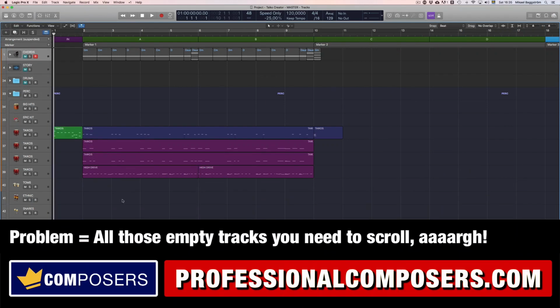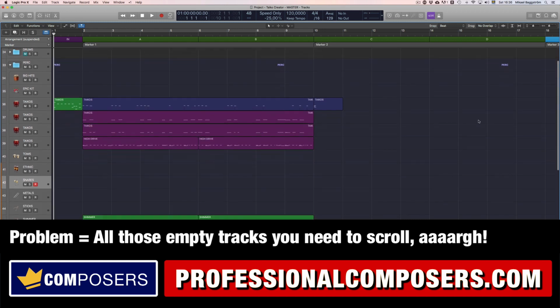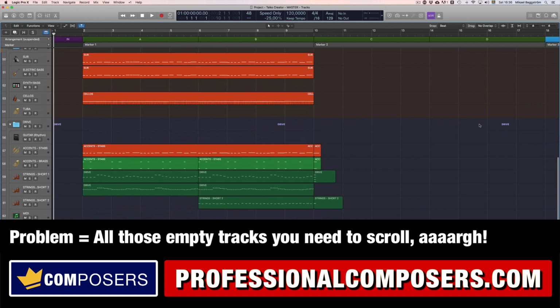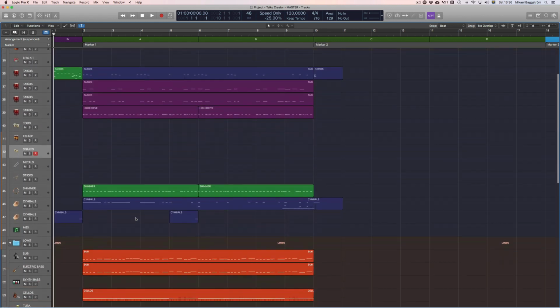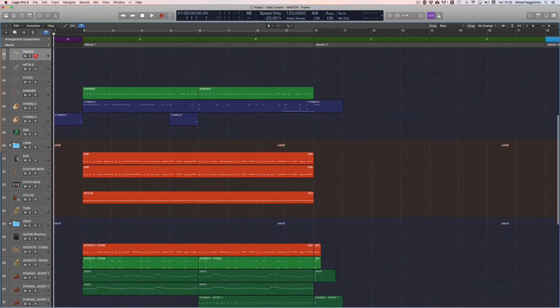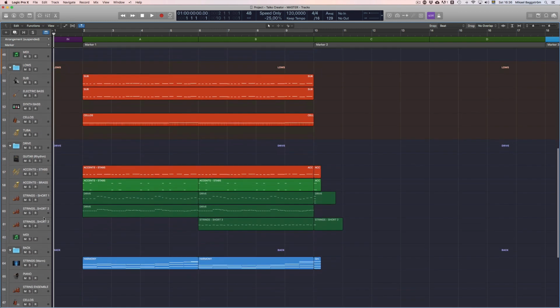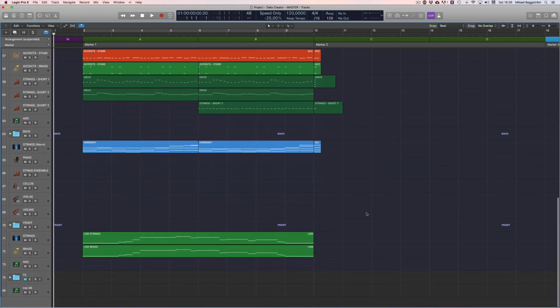Alright, so here's a track I've started, and I'm going to first share the problem that I run into all the time, and I'm certain you do too, which is this. You see all these empty tracks? Well, what will happen? You need to scroll throughout the project a lot when you work on a composition, at least if you start with a template for all kinds of synthesizers and orchestral instruments like I do.